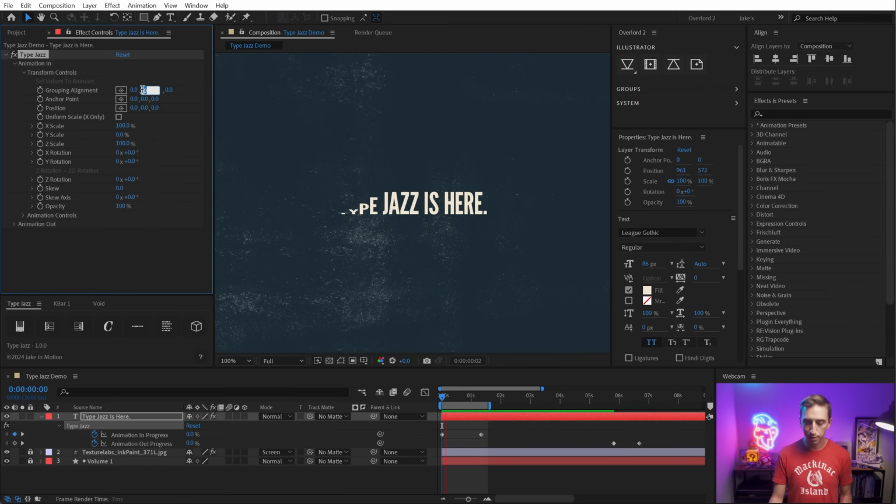So let's move the grouping alignment to say -100, and then it's gonna put the anchor point at the top of the text instead of the bottom. Or if I put it around -50, that's gonna put it right in the center of the text. So we can just very quickly and instantly get feedback just by modifying these properties and changing them around.